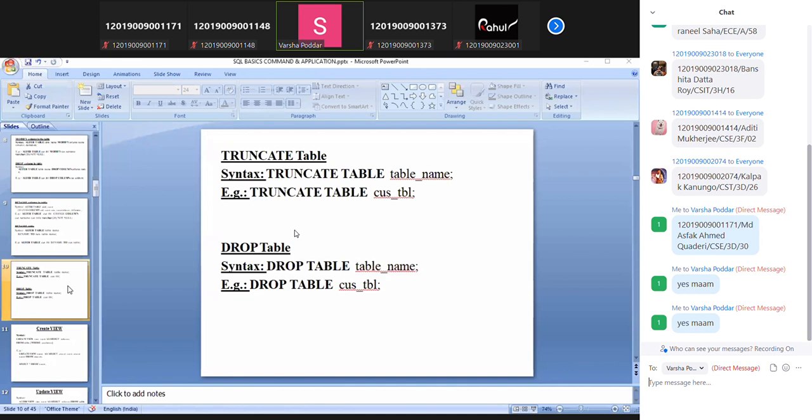Is there any difference between truncate and drop? Yes, obviously there is a difference. See, when you are using alter, you will be using keywords like change, modify, drop, these types of things. When you are using update, you will be using the keyword set: update column name, where some condition, set the data as your new data, right? So it is modification.